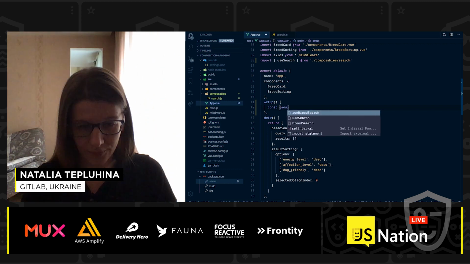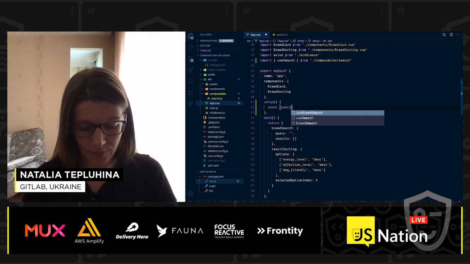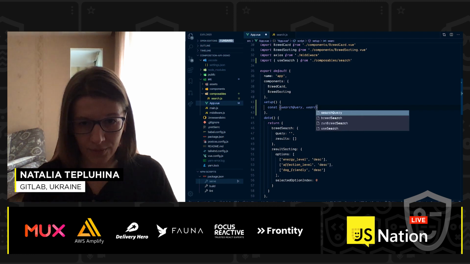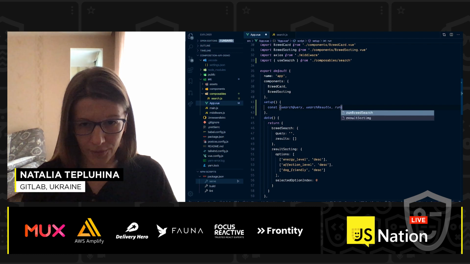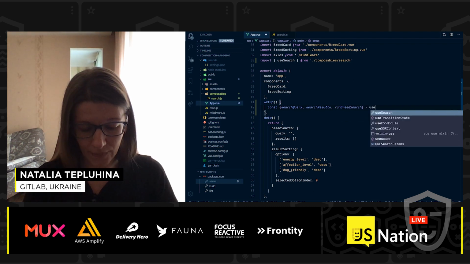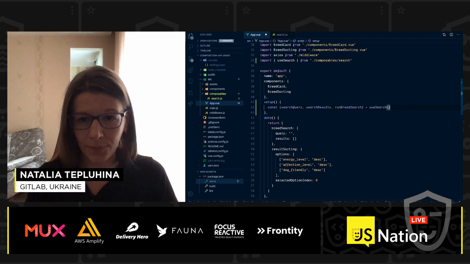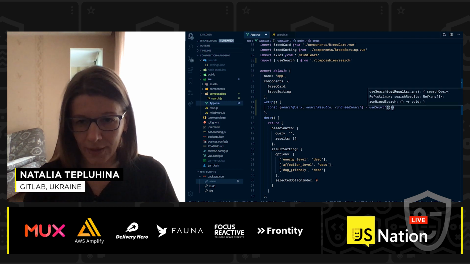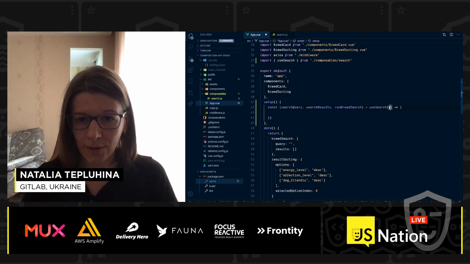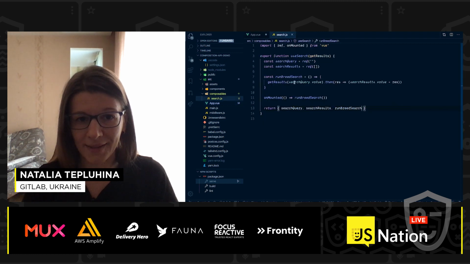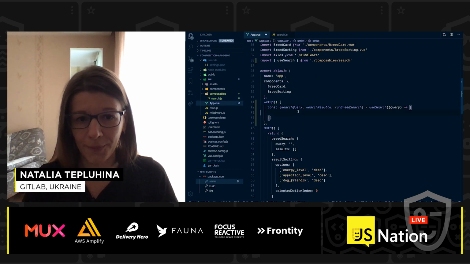I want to have searchQuery, searchResults, and runBreedSearch here. And I need to pass a method here, like a callback. So this callback will accept a query parameter. We're passing it here from searchQuery value.